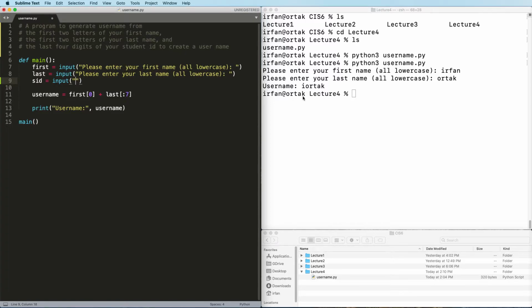A user ID, even though it can contain all numerical values, doesn't have numerical importance. They're just simple numbers. All right, so we can say enter your student ID. Okay, so it looks good.